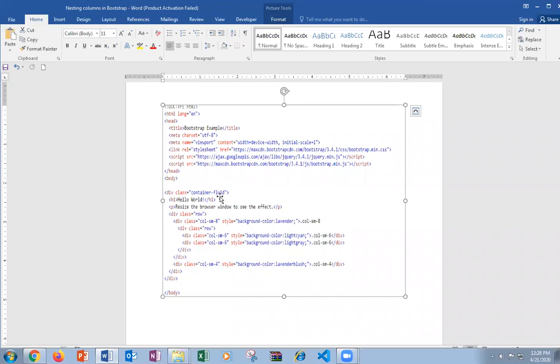The question for this: illustrate how do you nest the columns in Bootstrap. So you can write a typical example for this. You can see all the illustrations should be accompanied with an example.